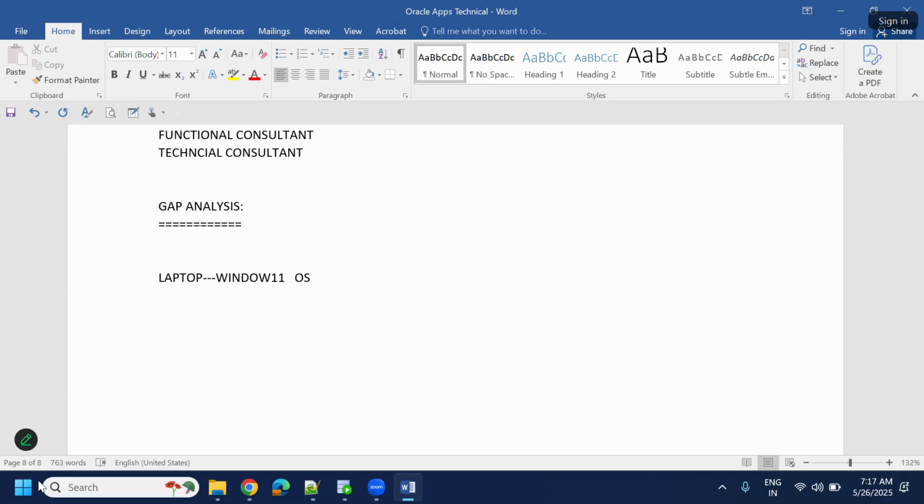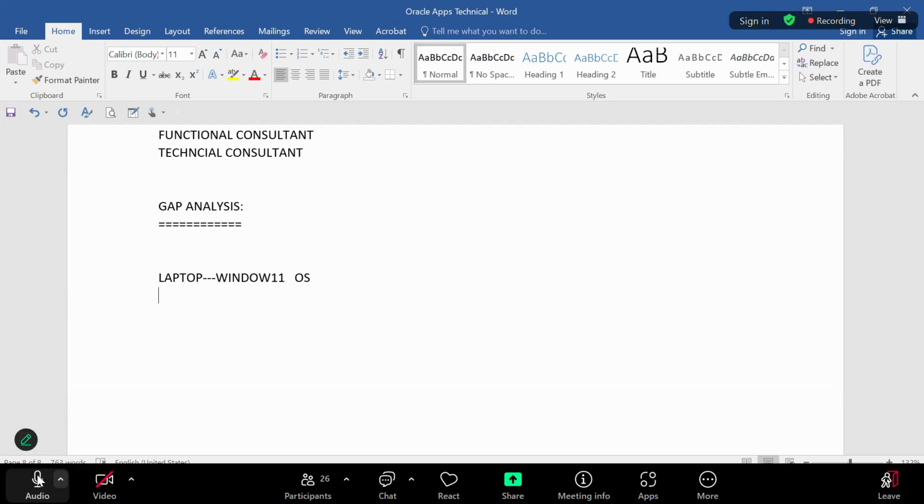After installing the OS, maybe some gaps are there. Windows 11 won't support all my personal needs. Suppose I want to view PDF files. Will it support that by default in Windows 11? No, no, no, no.